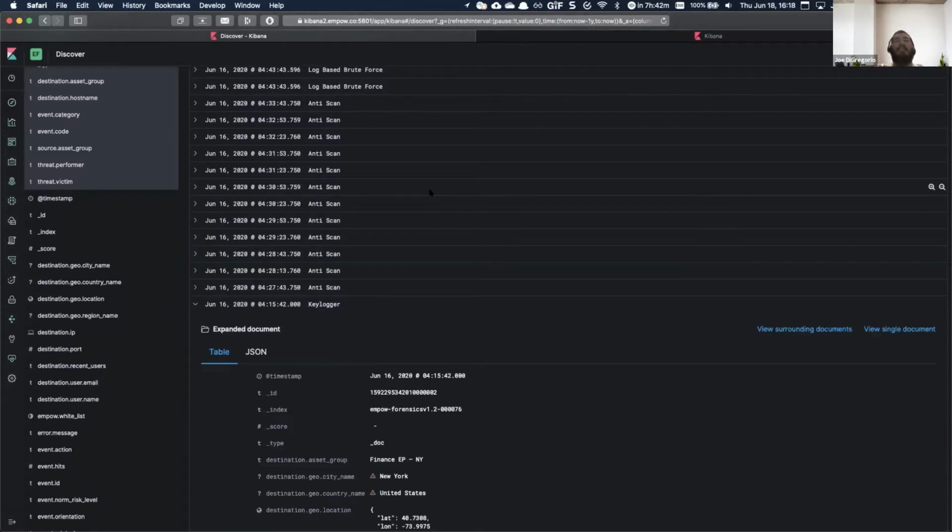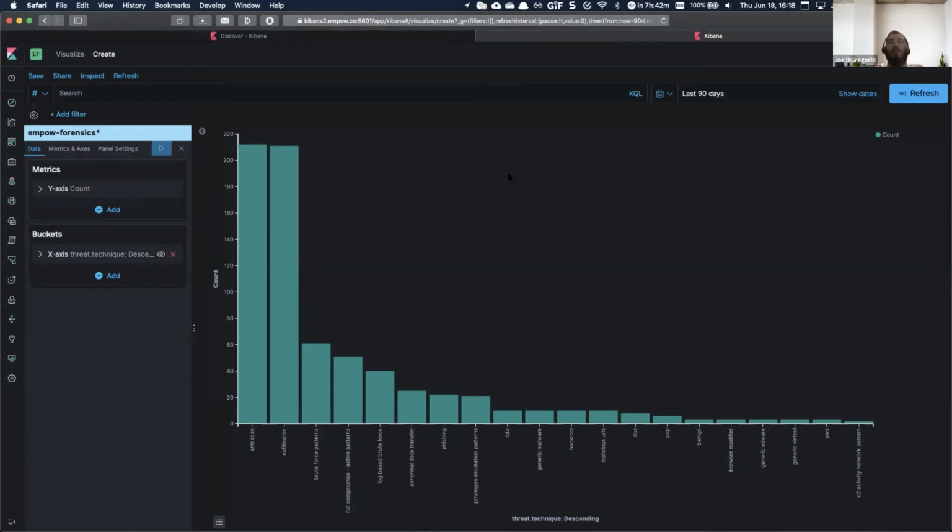Additionally, you can do some visualizations with this type of information. If you want, you can go ahead and visualize it as a graph of what might be happening in your environment most. You can see things like anti-scans and exfiltrations that are happening more often, maybe some brute forces versus others that may be going into the environment, such as browser modifiers, PUPs, DoSes, things like that within the environment.